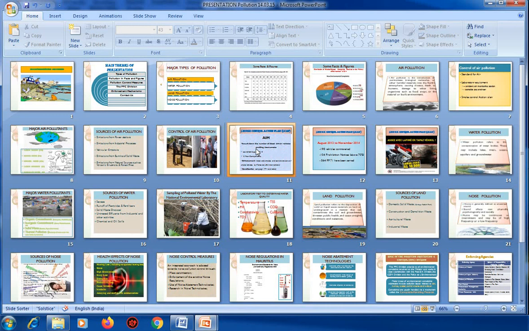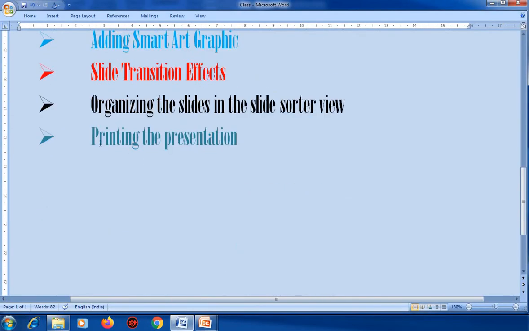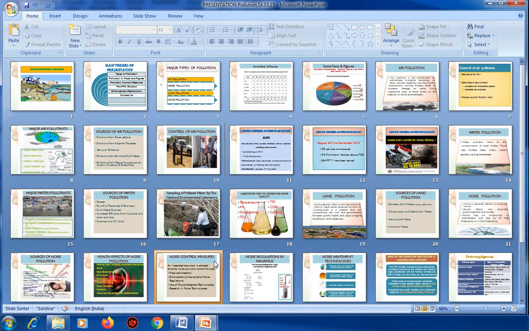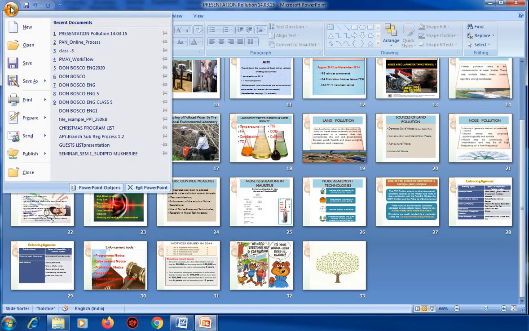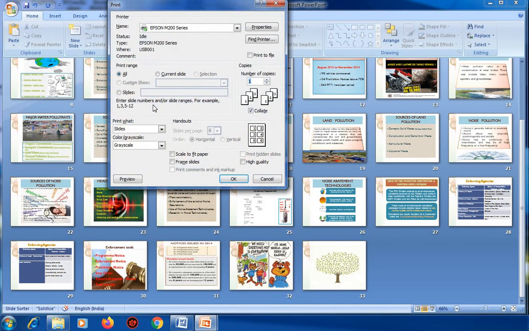Next option, that is printing the presentations. Last option, that is printing the presentations, means last. So in order to print the presentations, we will follow, first of all, click the Microsoft Office button. Then choose print from the menu option. Then click the print.